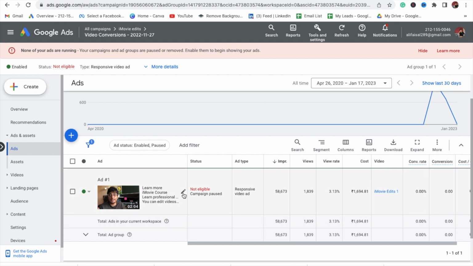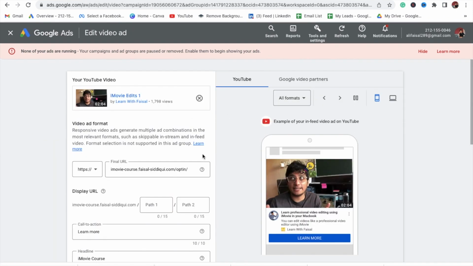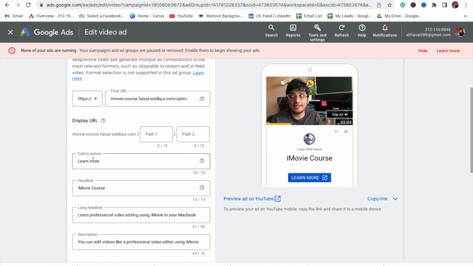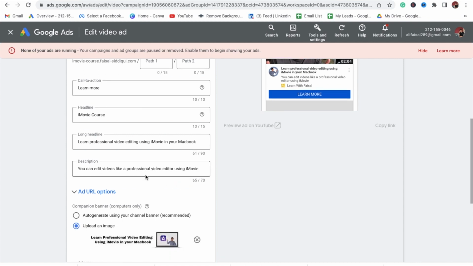Here you can see the pencil button. So just click on it and you will see two options. Just click on edit, and here you have your ad. You can change your URL, your call to action, your headline, your long description, and everything.